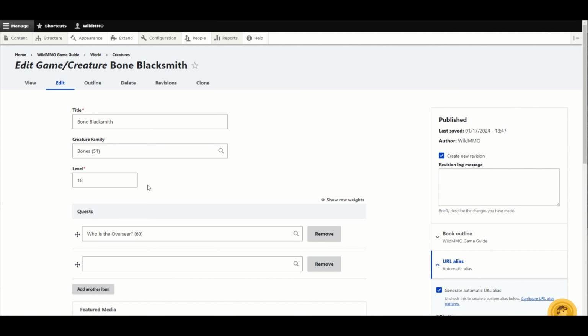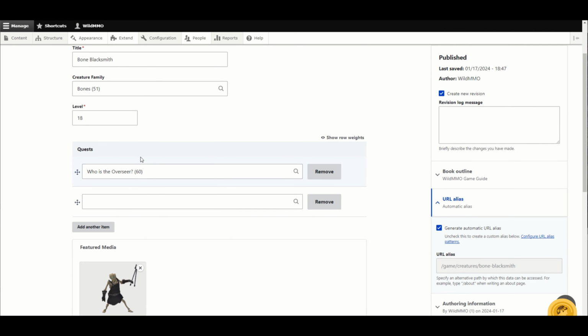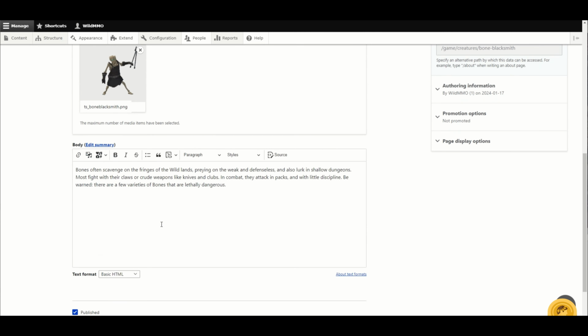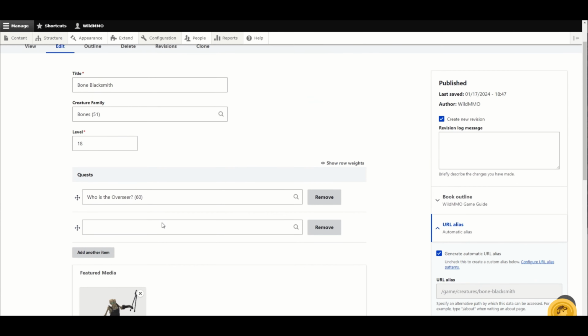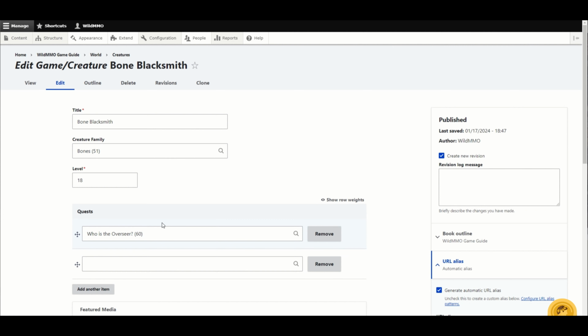Now, the important thing is that by listing a quest here, for example, who is the overseer, any data that is now associated with the Bone Blacksmith is also going to be retrievable or usable from the quest itself. So it's that connectivity of data that I'm really going after, because I only want to do it once. I'm going to do all the modeling of content here and be able to pull it wherever I need to. The rest of this is basic: images and descriptions and stuff like that. But that's the basic idea for entering data in Drupal.